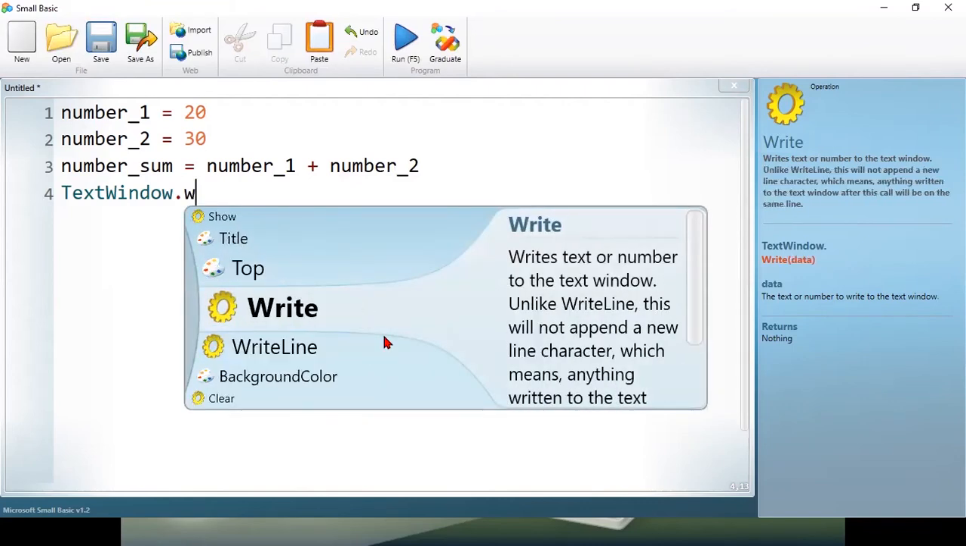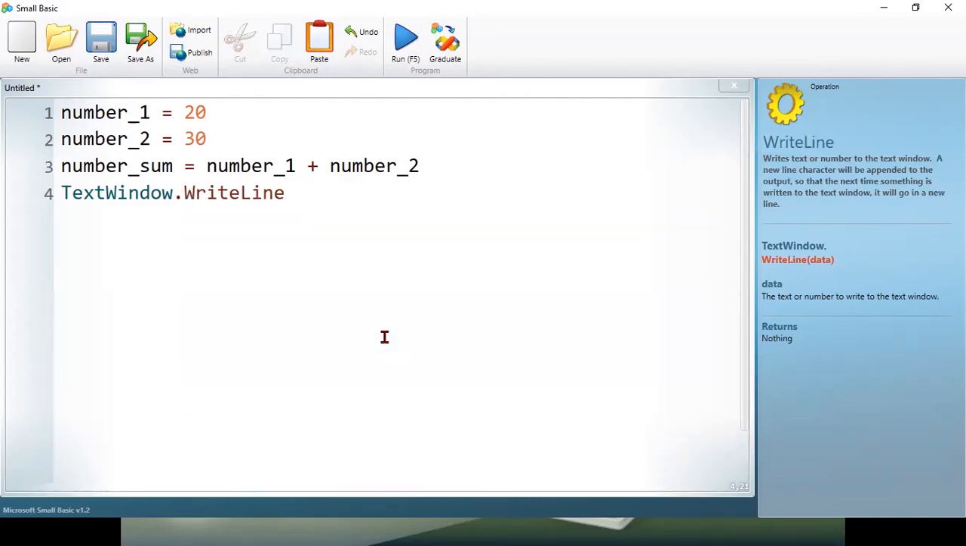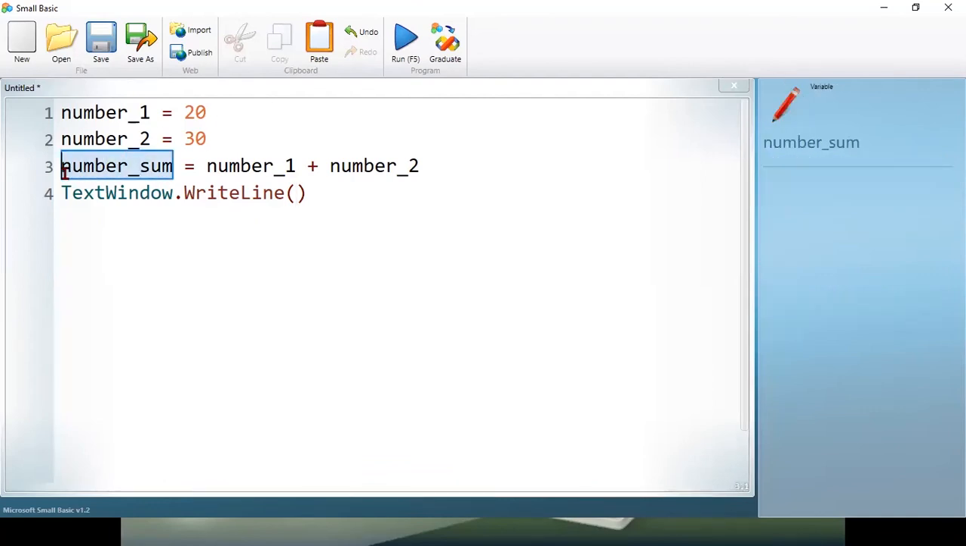I may use write, but I'm using write line. So when I use write line, normally the operation has a parenthesis. Here the parenthesis is related to the write line operation. Inside the parenthesis, we should mention what should be displayed. So the value of the number sum should be displayed.